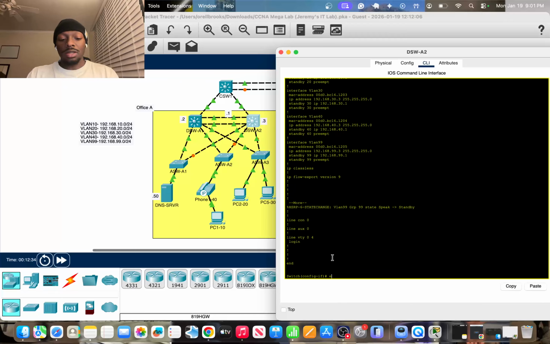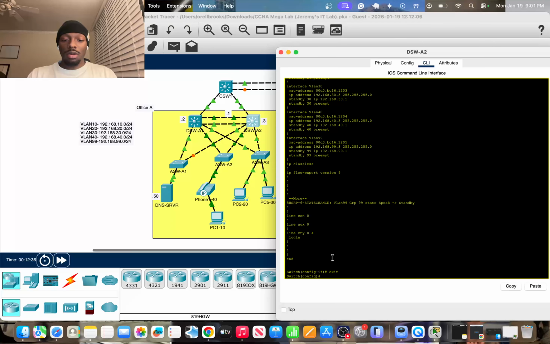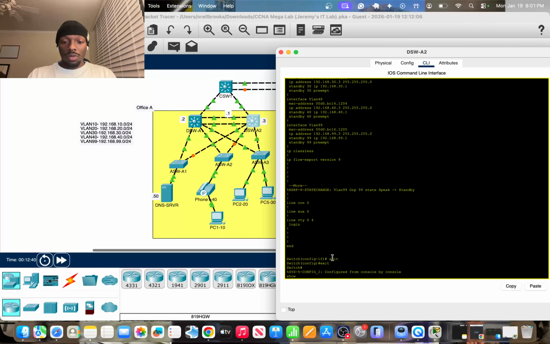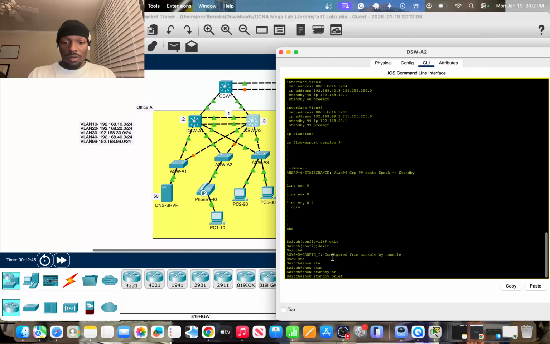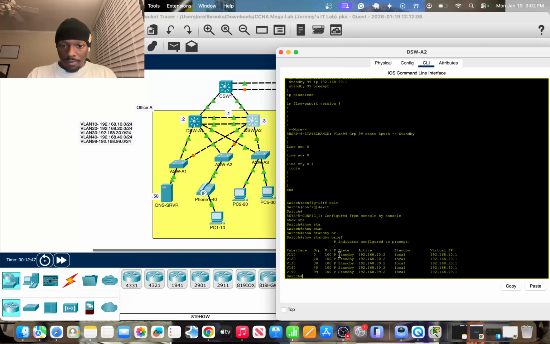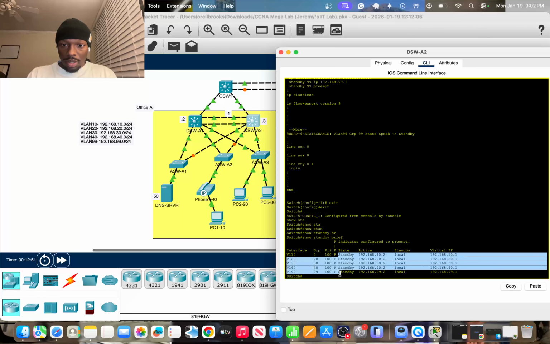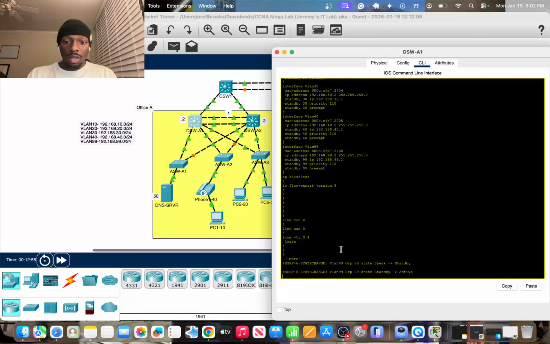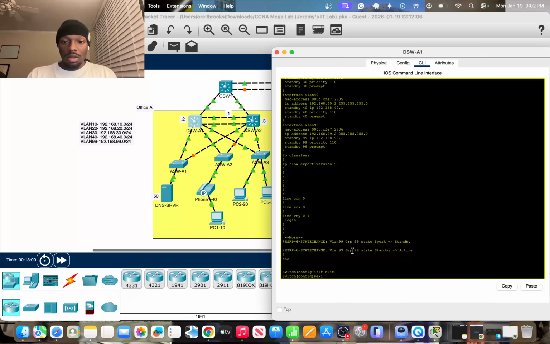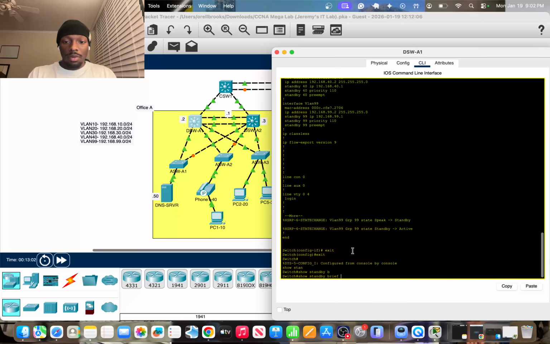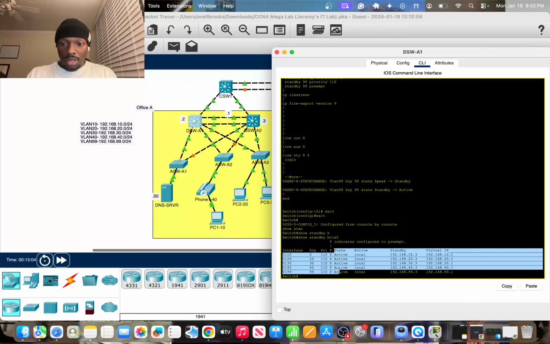So to make sure everything is paired properly, we're gonna check with the show standby brief command. And as you can see, this switch right here is in the state of standby. So everything is configured properly. If we go on this side, we should see that. Standby brief. This side is active.